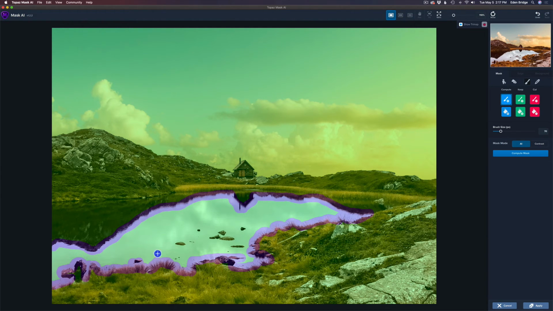Coming down here, I'm going to just go over some of these rocks here, make my brush a little smaller for this rock here, a little smaller for this little stick. Not that I even need these things in here, but what the heck. Let's go ahead and put them in anyway. So I'm just drawing the compute brush over these rocks here.